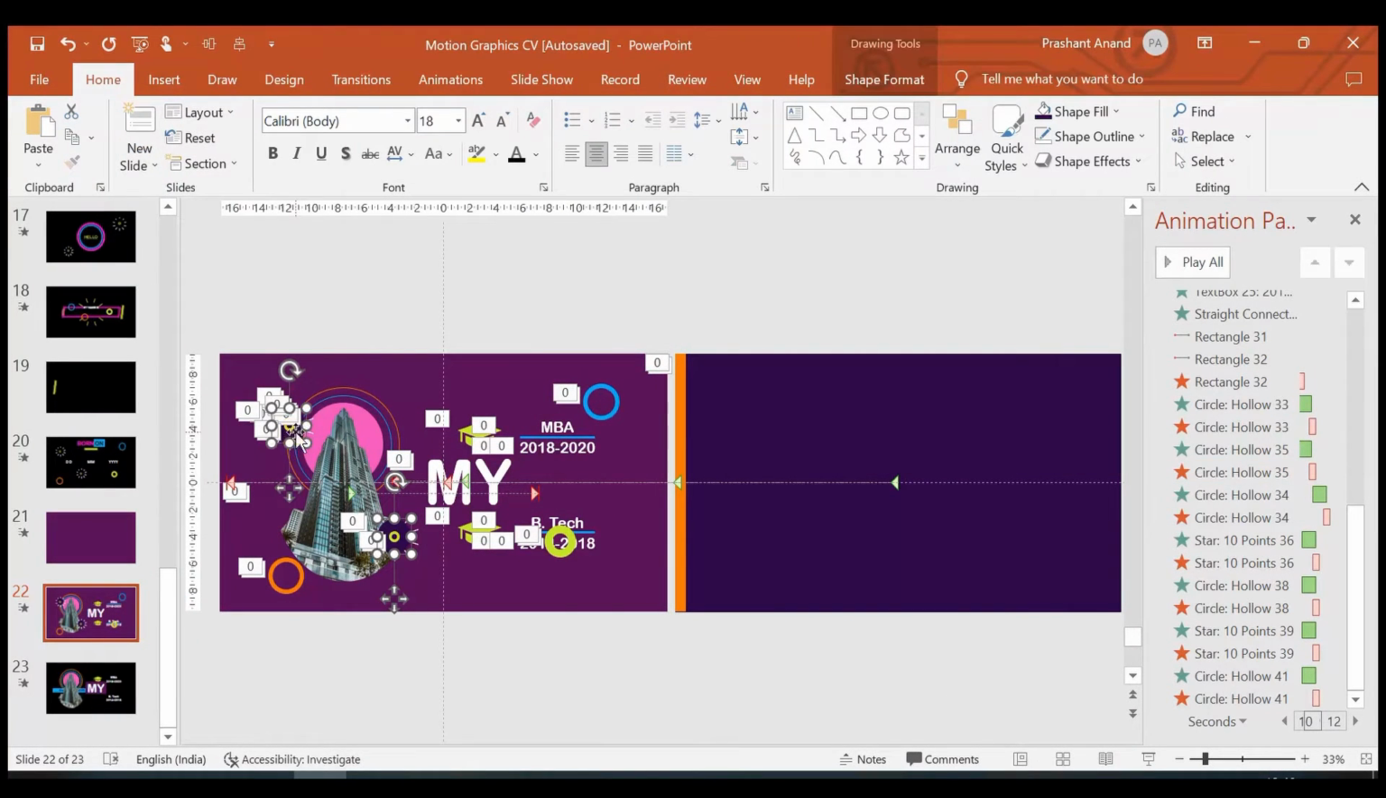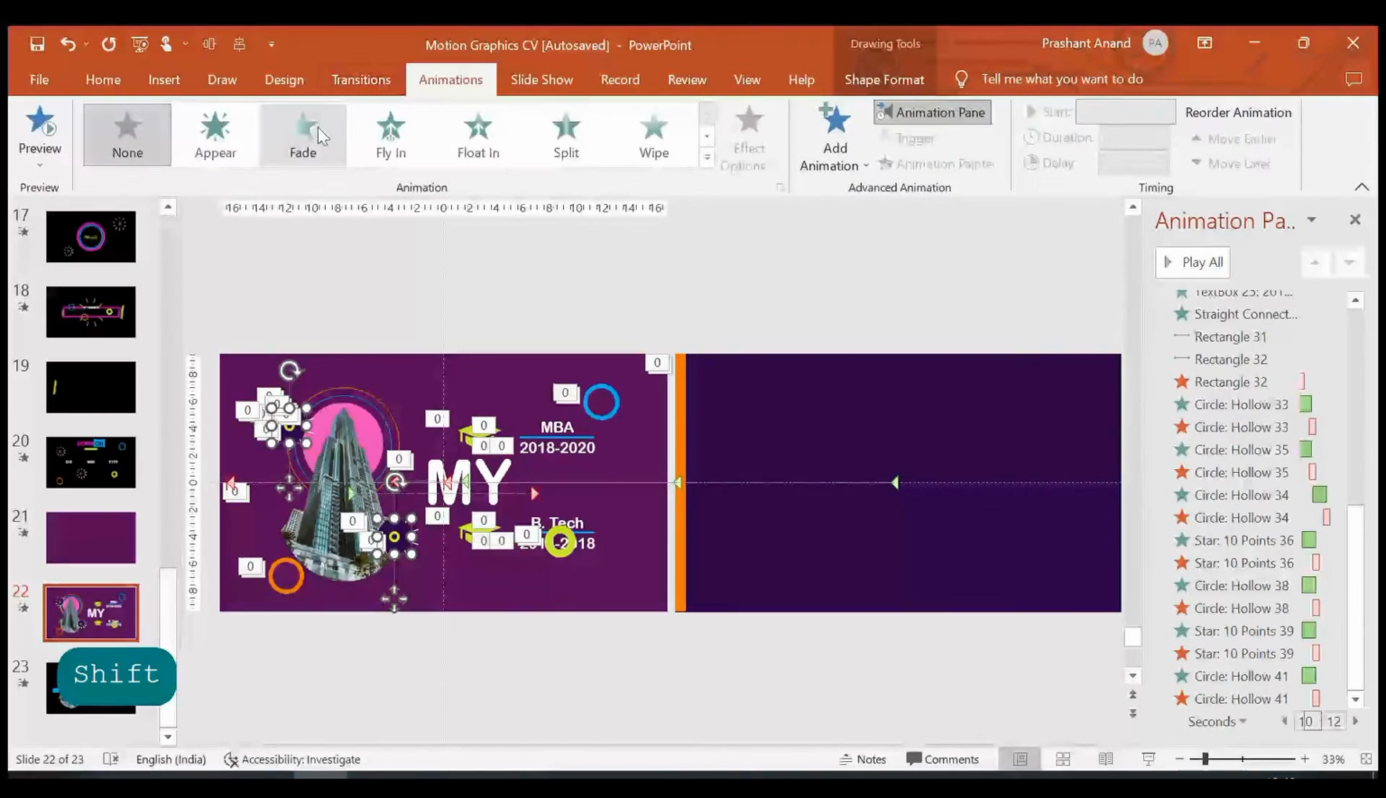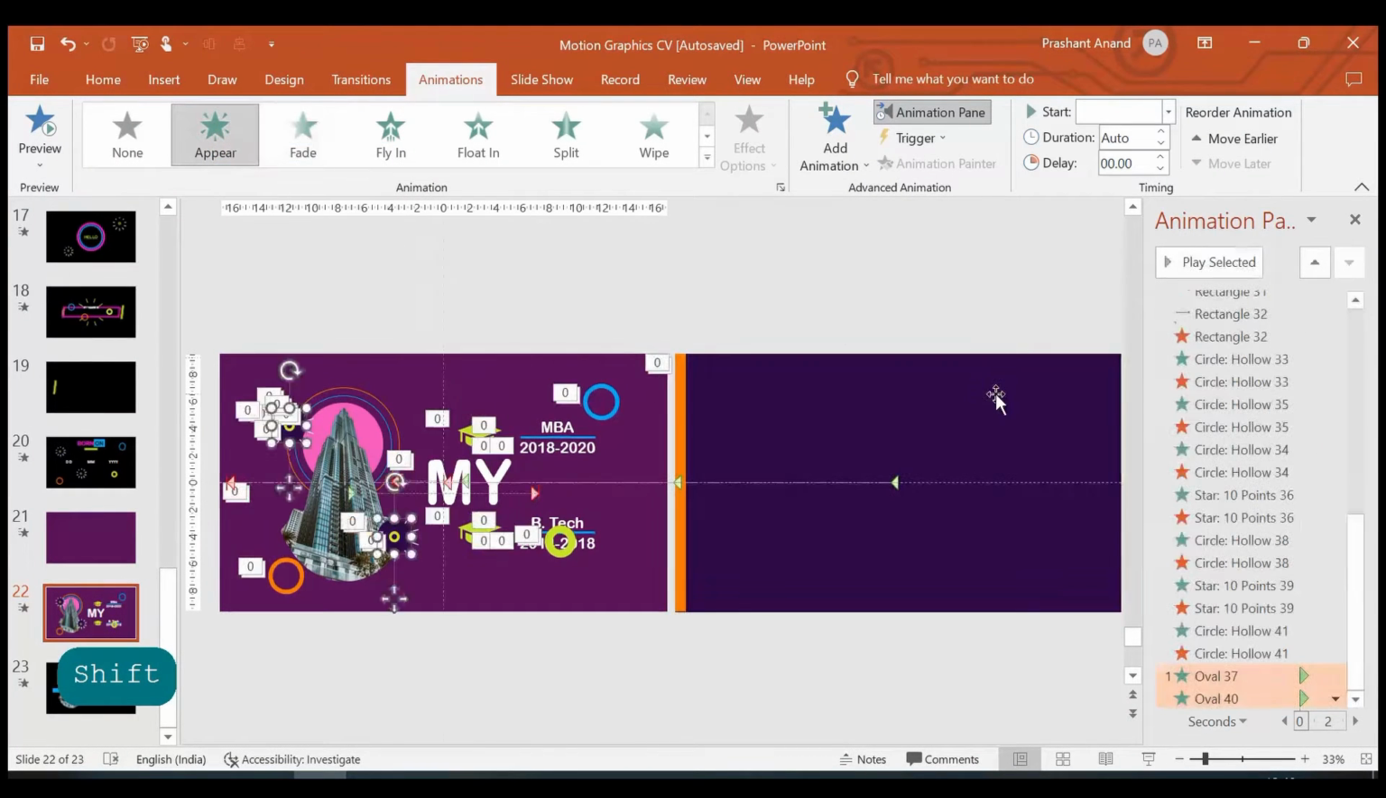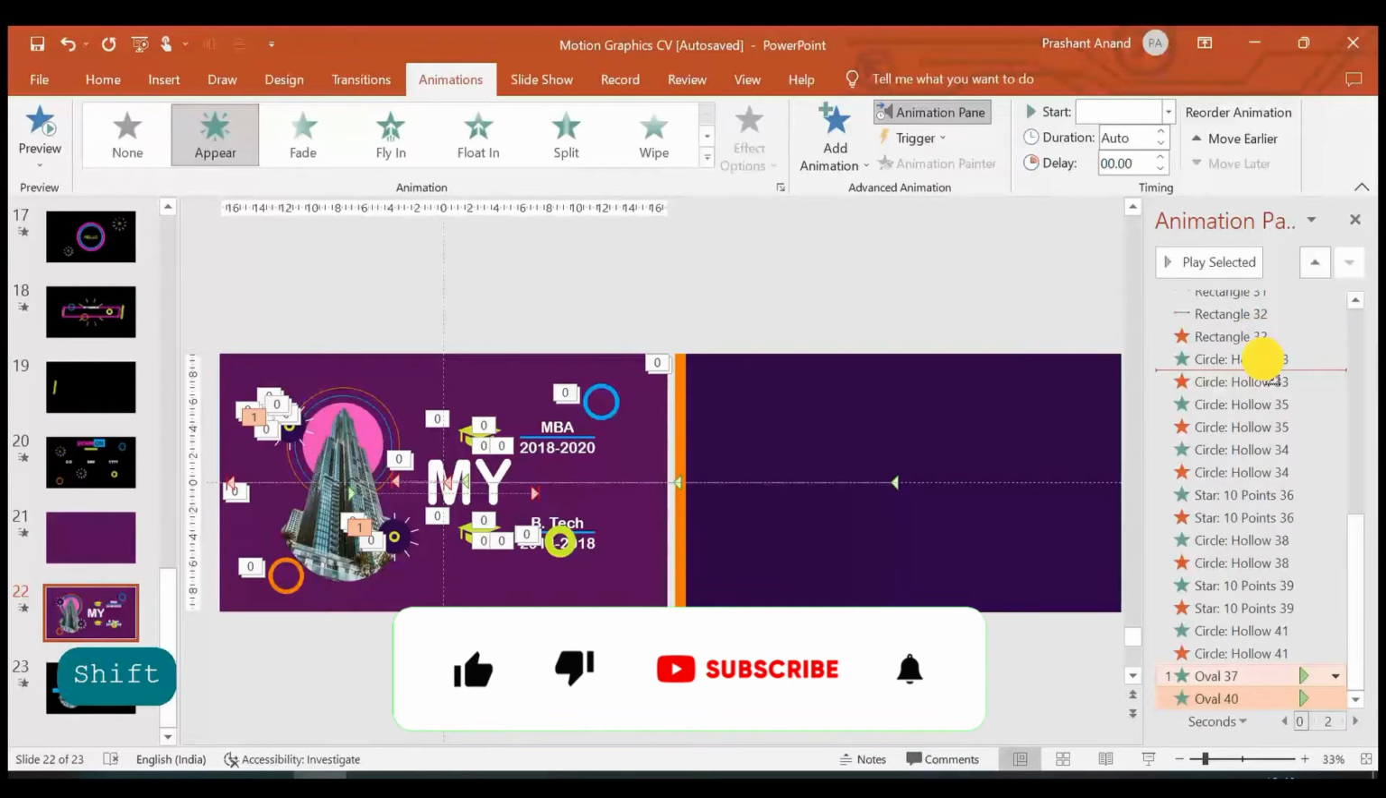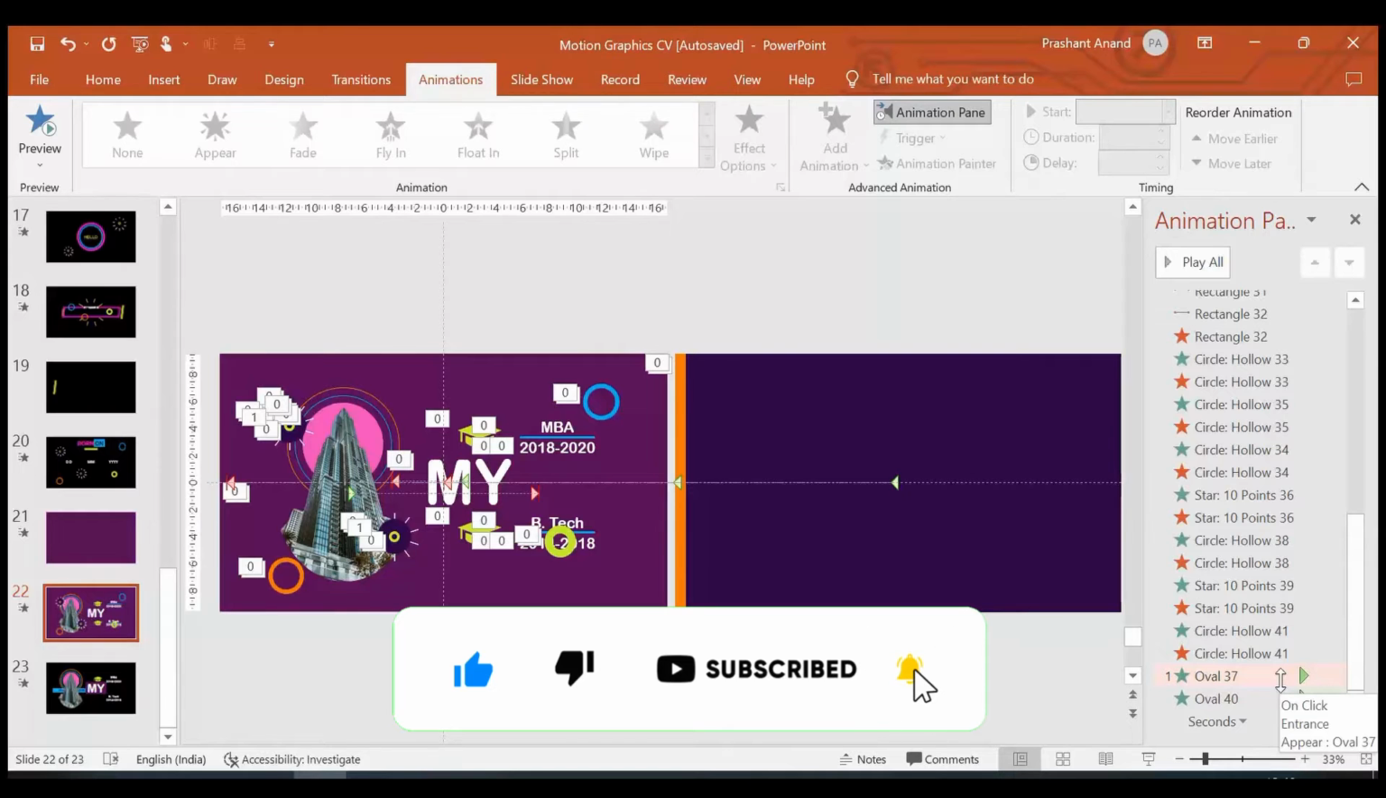Okay, so we have to apply this appear animation on these two circles. So let's say this is appear animation, and it will start when that starburst animation comes. Gotcha.